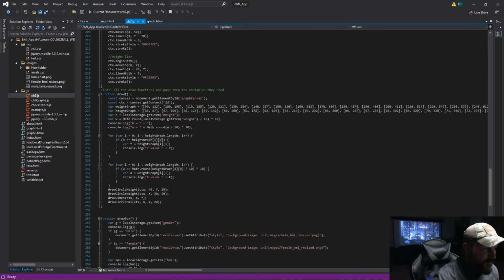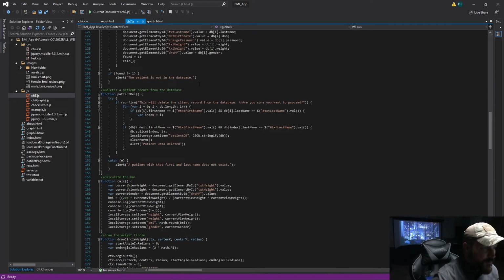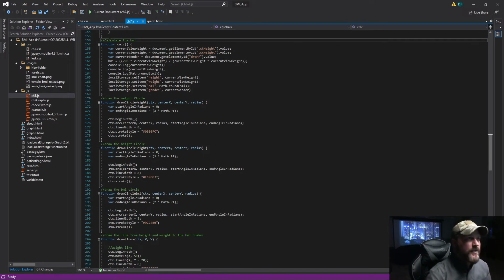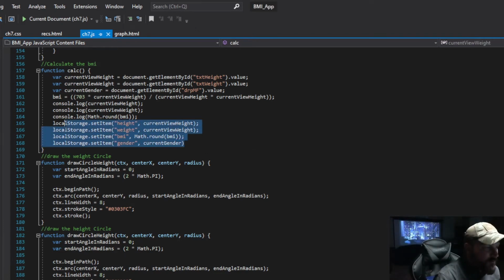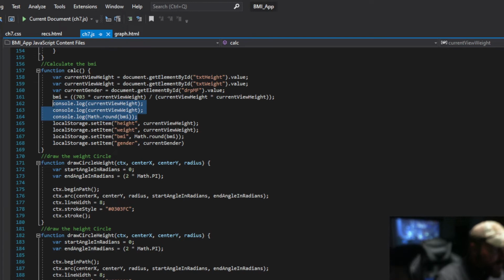Our JavaScript is going to get funky this week. We're going to start off with a function to calculate the BMI. And let me zoom in here. The first thing we want to do is, okay, I thought these are console logs, so you don't need this code here.